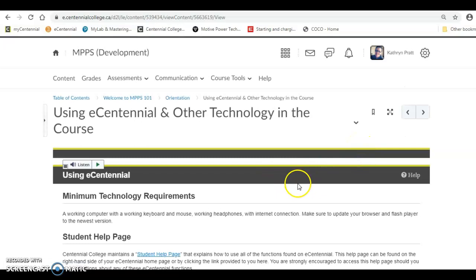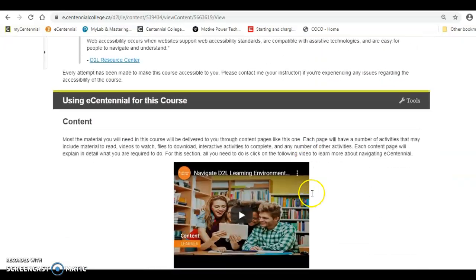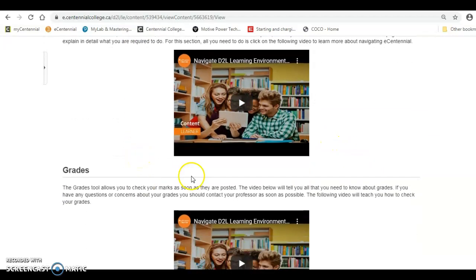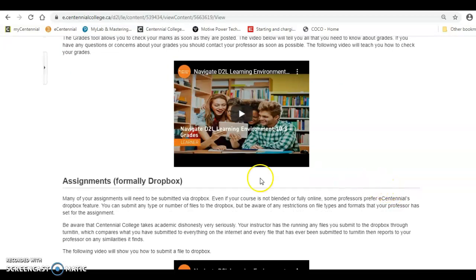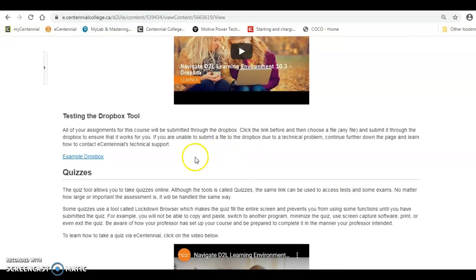So using eCentennial, there's actually a whole bunch of student help pages, technical support available to students. There's a bunch of navigation videos that eCentennial and Centennial College have posted for all of our students. So how do I navigate content, grades, your assignment, formerly called Dropbox. How do I go through there and actually submit an assignment?